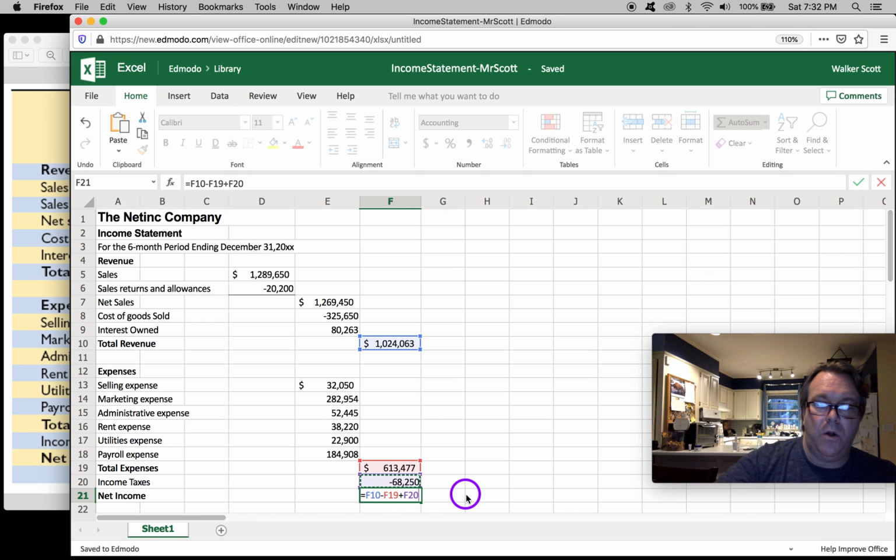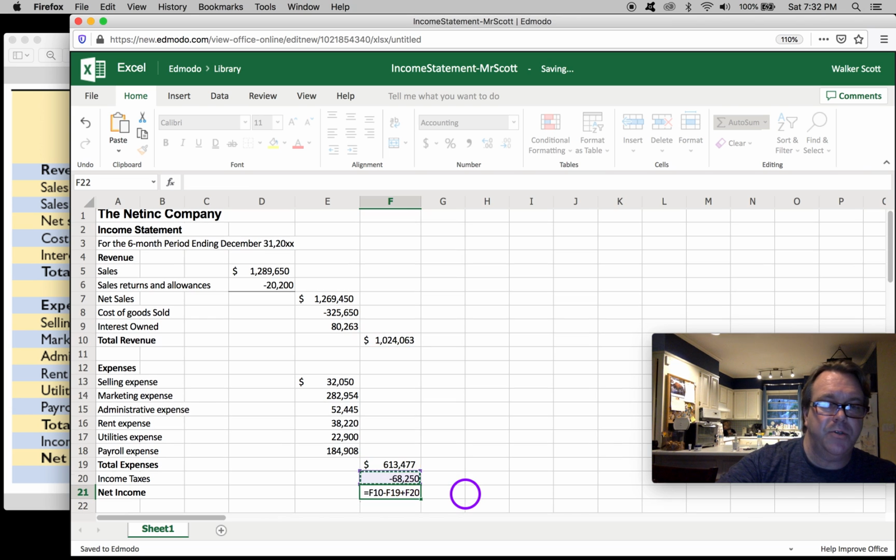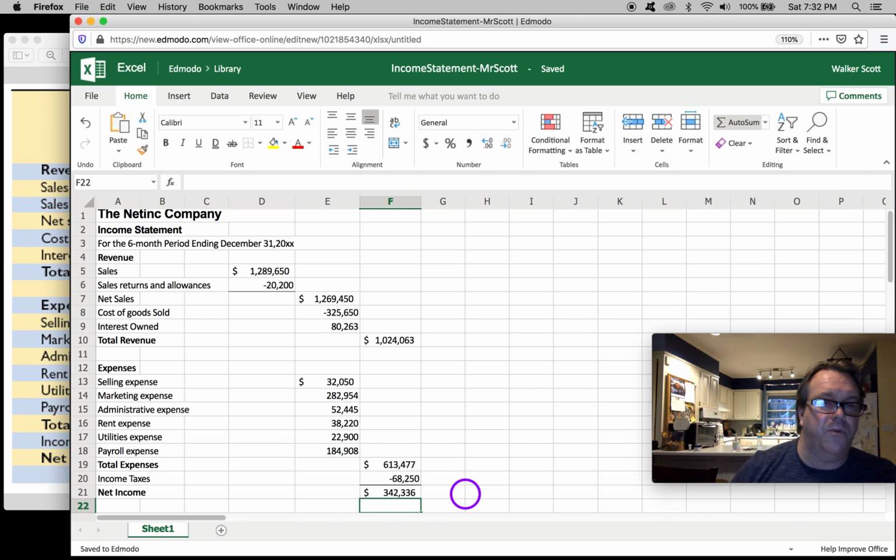And it's going to do all that calculation for me. As soon as I press the enter key, it's going to come up with my number for my net income. And it displays that right down here. You can always check your formula and edit it up here on the formula bar if you ever need to go back and do that.